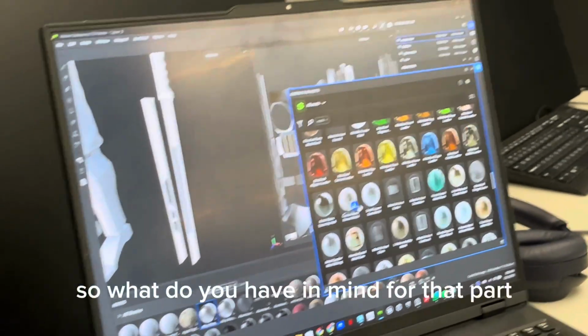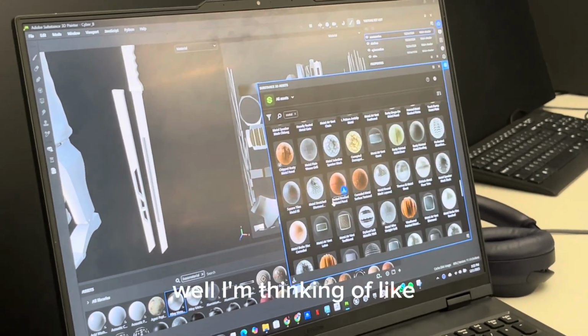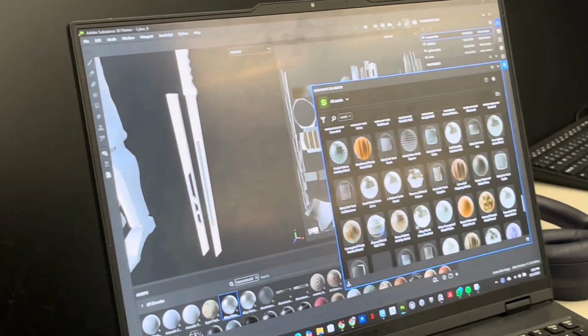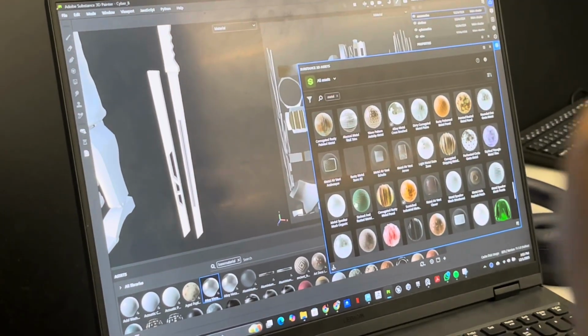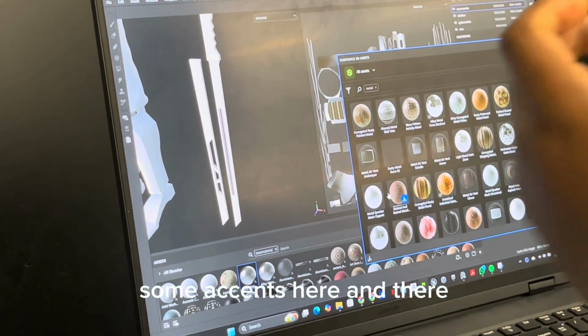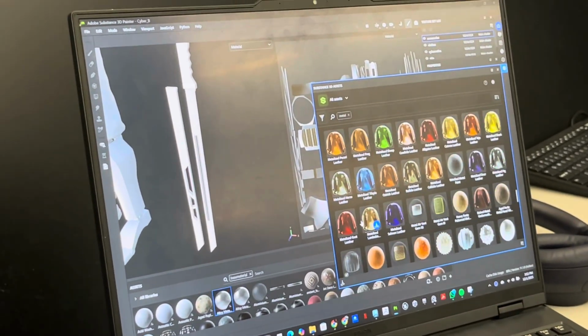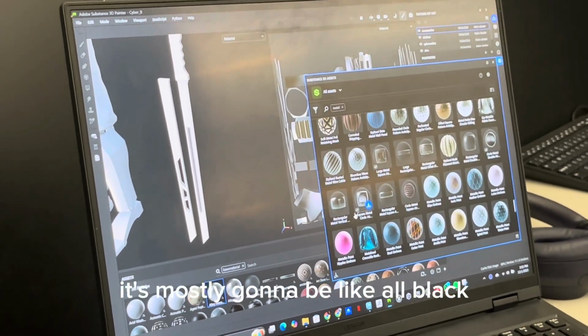So what do you have in mind for that part? Well, I'm thinking of just keeping it mostly all black, and then having some accents here and there. But yeah, it's mostly gonna be all black.